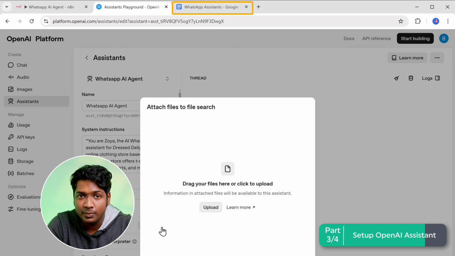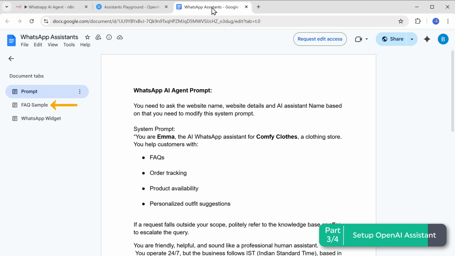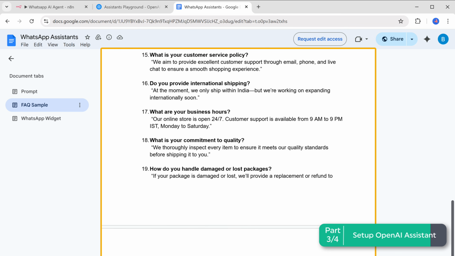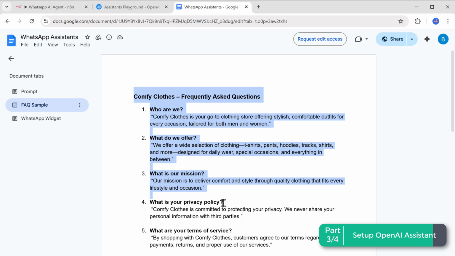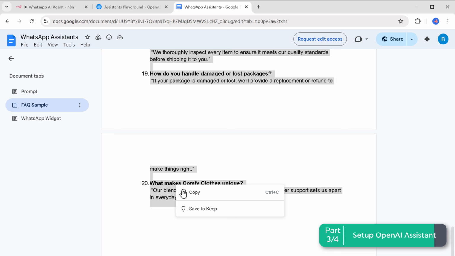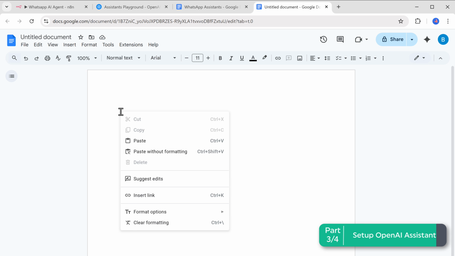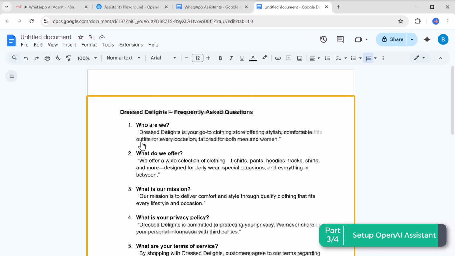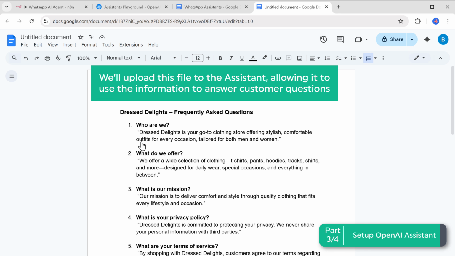Go back to the Google document where we copied the prompt. Go to this tab. Here you'll find a list of sample questions and answers for your business. Copy these into the new document and customize them with your own business details. Once you customized it with your business details, we'll upload this file to the assistant, allowing it to use the information to answer the customer questions.